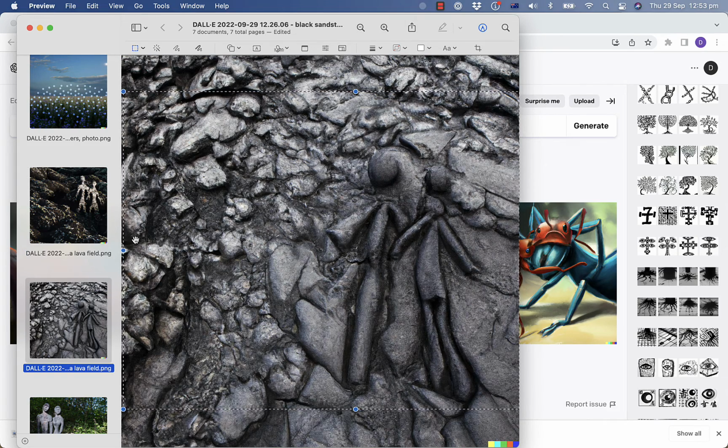I think it just stretched it, and it looks fine. I think that's probably the way to go in some of these. Yeah.